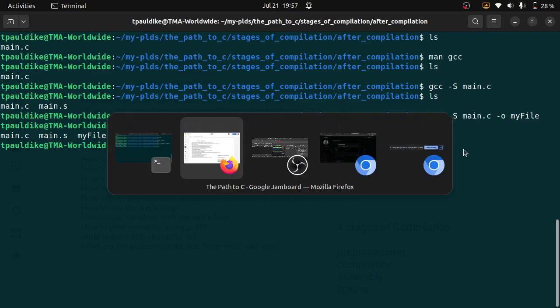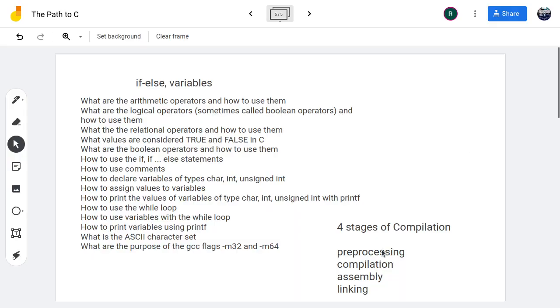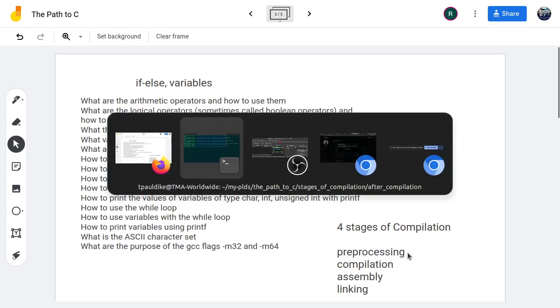Next, how do we stop it at the preprocessor stage? We have seen the points where we get a.out, where we get .o, and where we get .s. We want to make it stop at an earlier point, where the file is not even compiled at all. How do we do that? Let's go back to our manual.